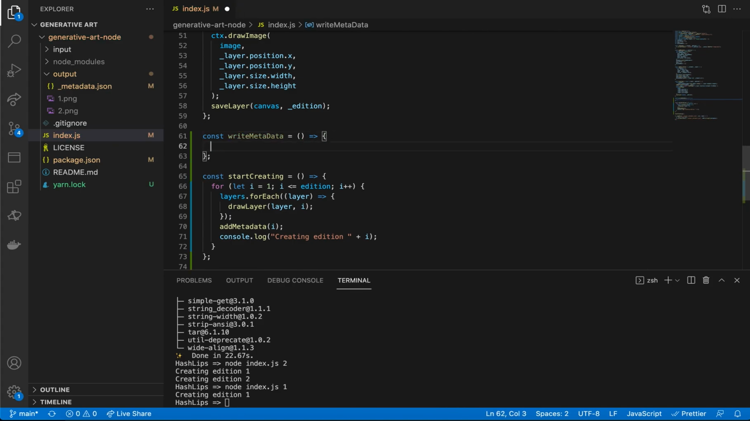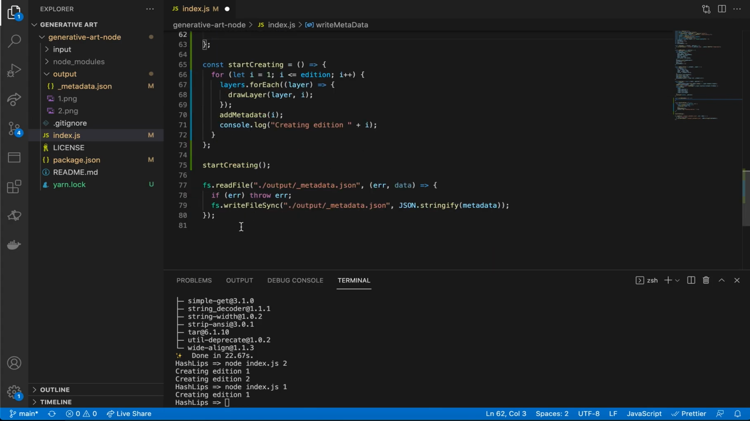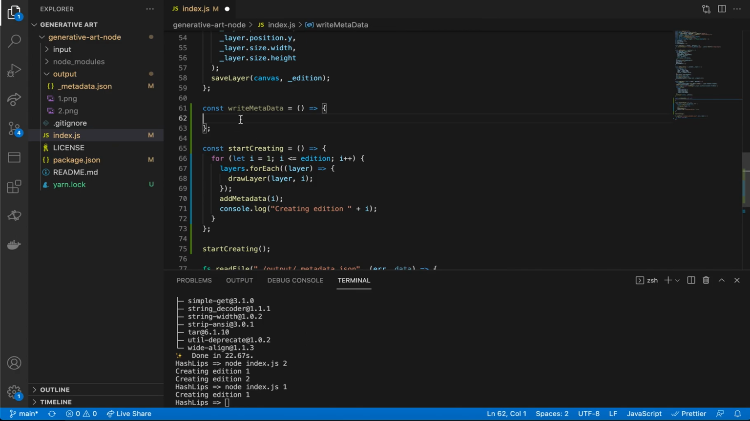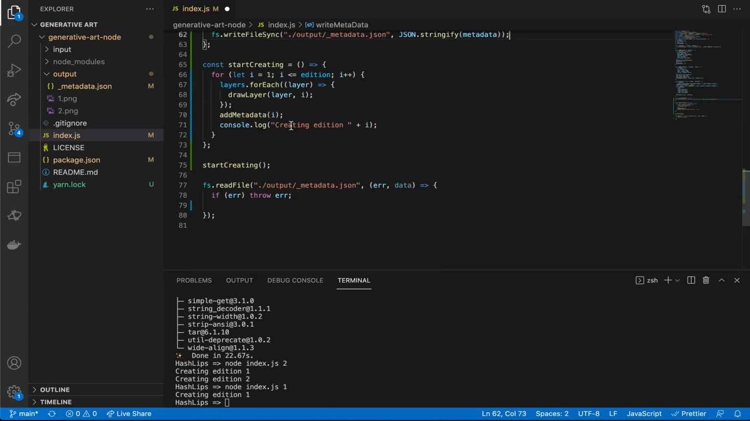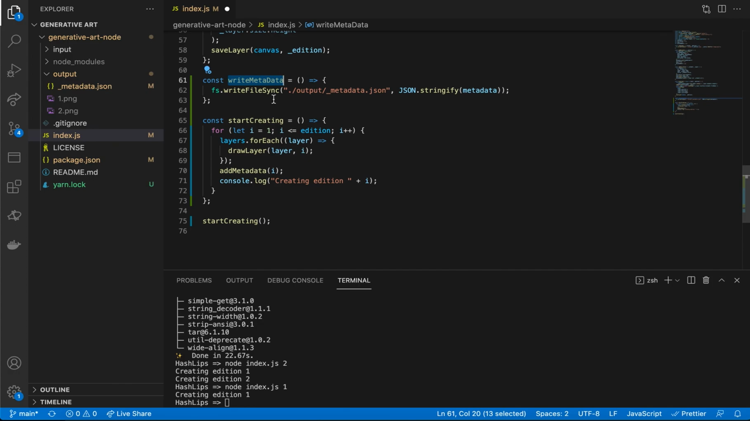We're going to add this function just to put this in there. But we're not going to put the whole thing in there. We only need to get access to this line. So I'm going to cut that out and paste it inside our writeMetadata, and then simply delete the rest over there. Then I'm going to call the writeMetadata, well, not right after start creating. We're going to call it somewhere else later on, but for now, just leave it there.